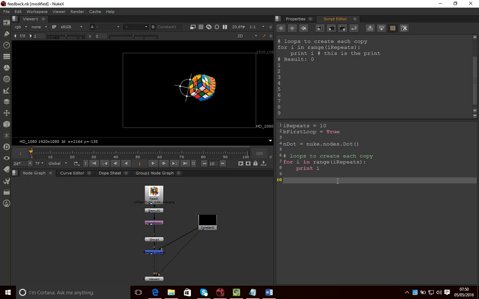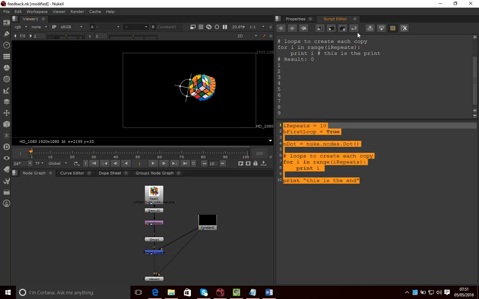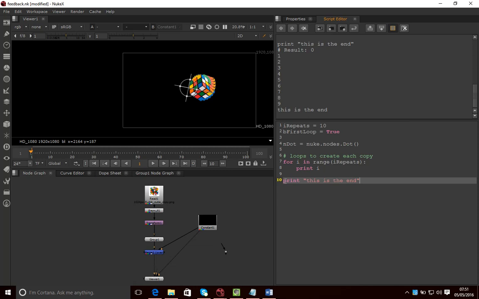So if I go print, and I'm going to put in a string now, this is the end. Now if I run this again, I get 0, 1, 2, 3, 4, 5, 6, 7, 8, 9, and then I get this is the end. Keep in mind, it hasn't repeated this is the end because this is unindented, okay? If I put another print command in here, print, still in the loop, okay? And let's run that.